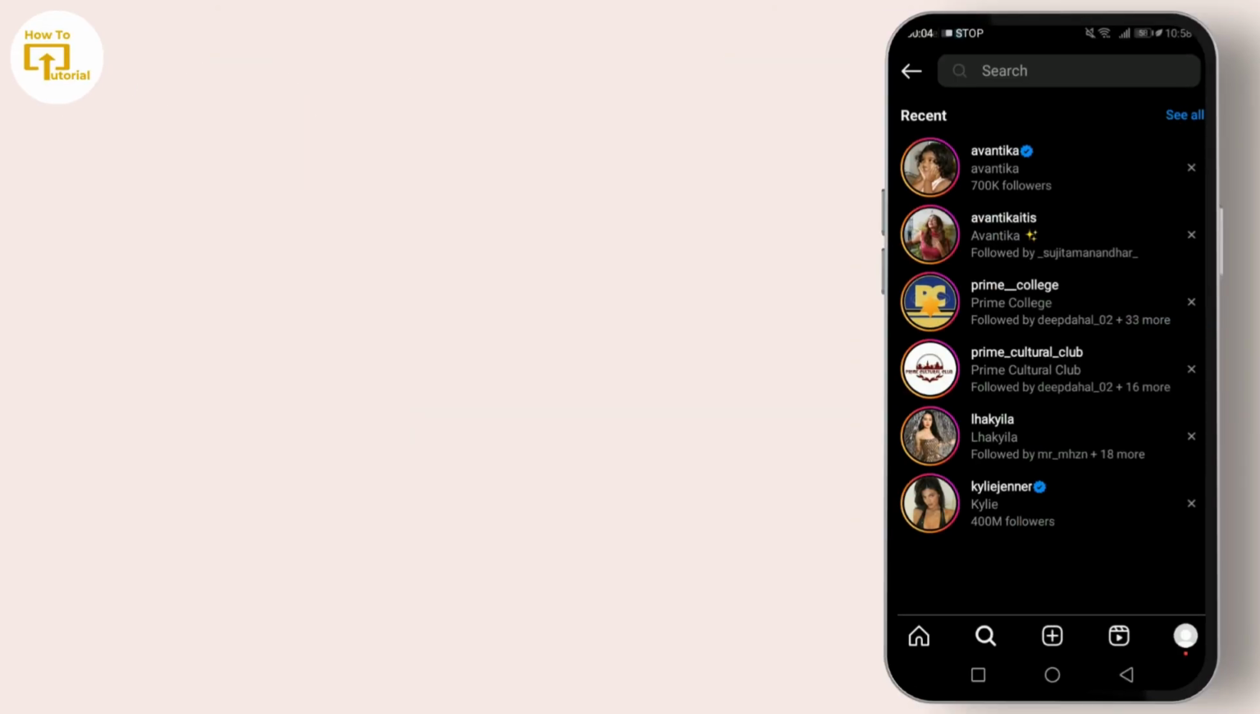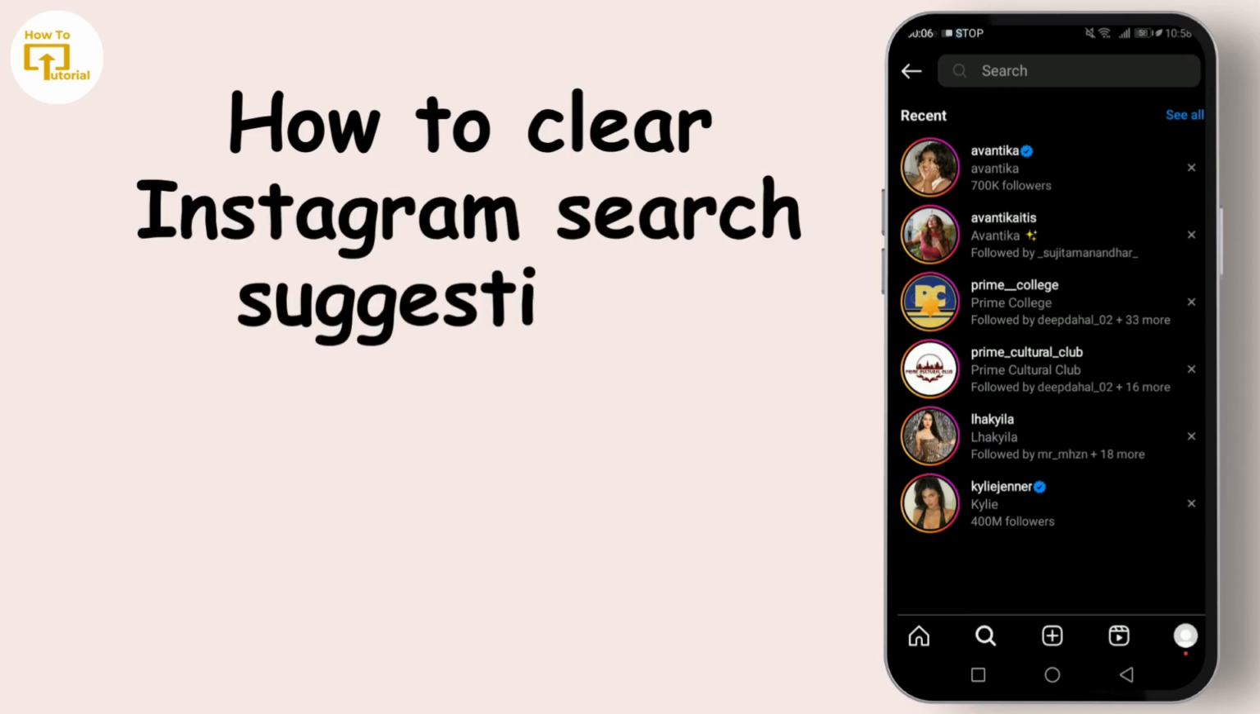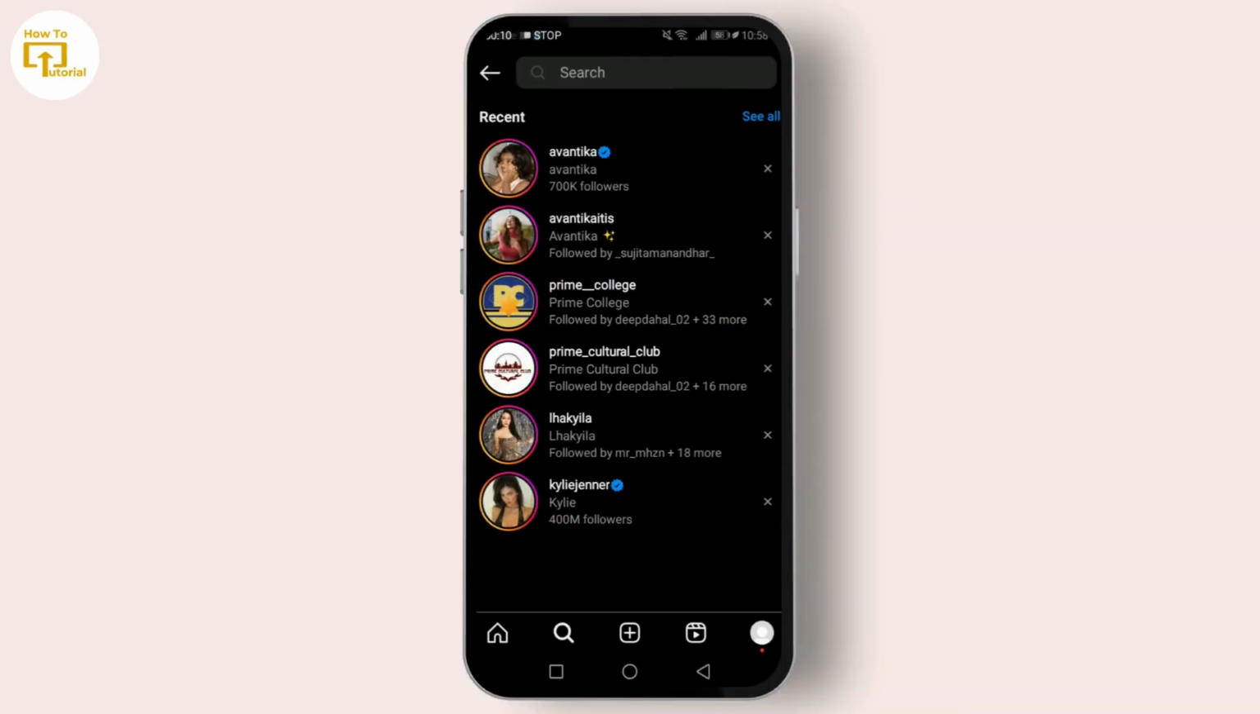Today we're showing you how to clean up those suggestions and keep your Instagram searches fresh and relevant. So let's get started. First things first, let's understand where these suggestions come from. Instagram uses your past search history to predict what you might be looking for next. Handy, right? But sometimes it can suggest searches you no longer care about or prefer to keep private. Here's how to delete those suggestions.